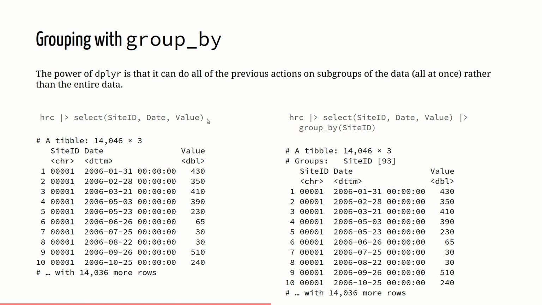So you can see here that I've just taken the HRC data and pulled out some columns on this side, and I've taken the same HRC data and pulled out the same columns and then just asked to group by the site ID. So you can see that the output is the same, the only difference is this line here, so that we know that this is what's called a grouped data frame. So we've grouped by site ID and it's telling us that there's 93 groups.